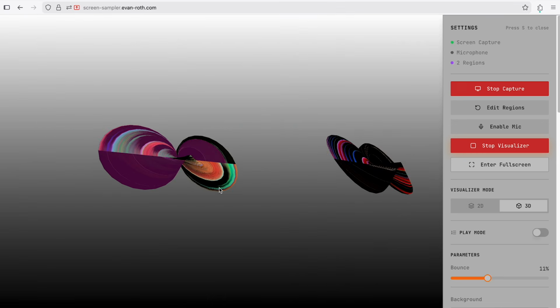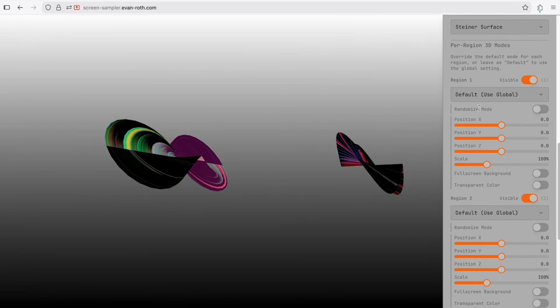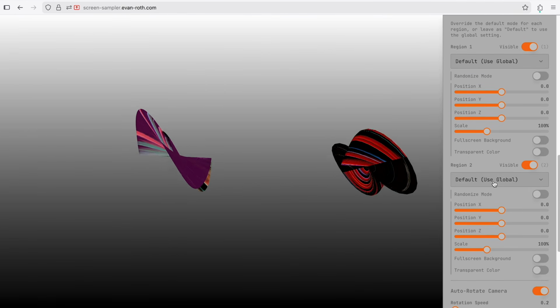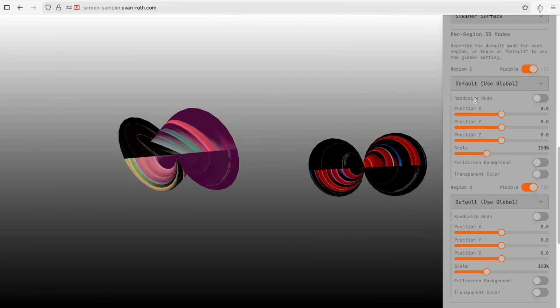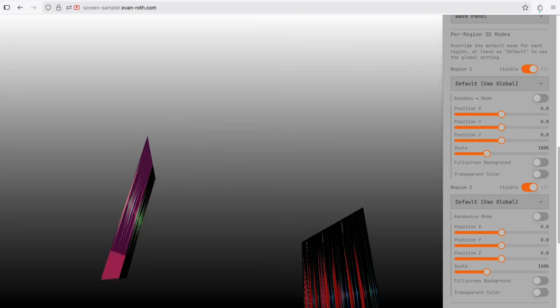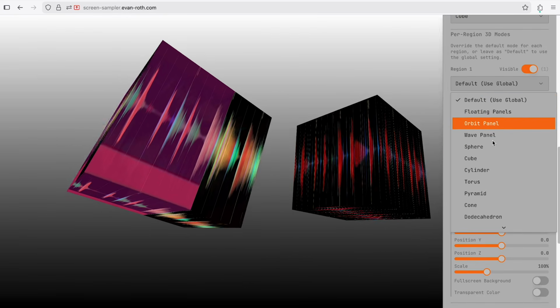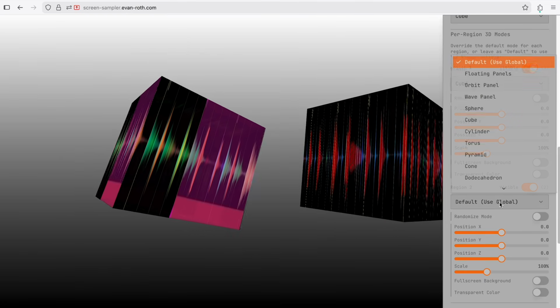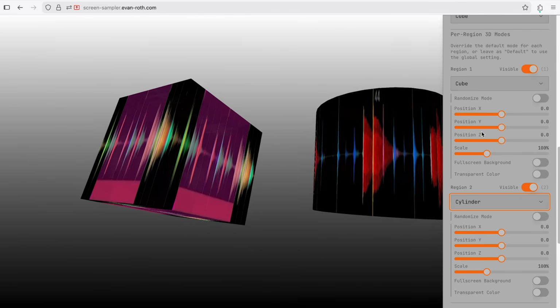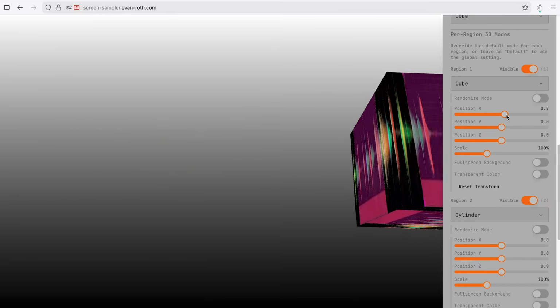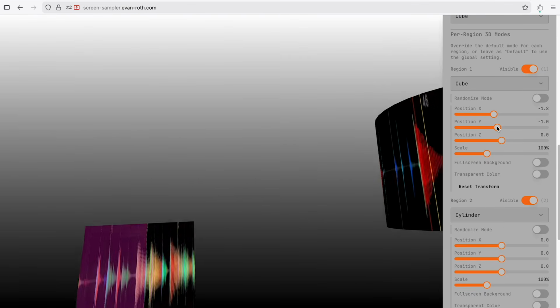If we open up the settings menu, you'll see now here we have region 1 and region 2. So these are the different settings we can use. Right now these are both set to the default global, which is why I can change them with the arrow keys and they will both update. But if you wanted region 1 to be on a cube and you wanted region 2 to be on a cylinder, you can change those in the settings menu here, as well as other things that you might expect, like the position within 3D space.